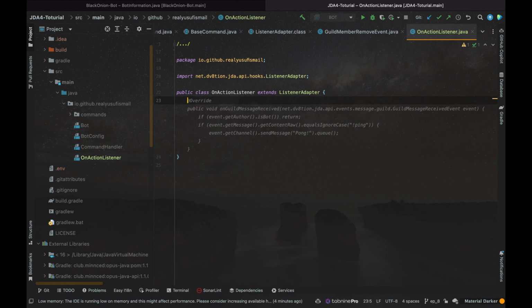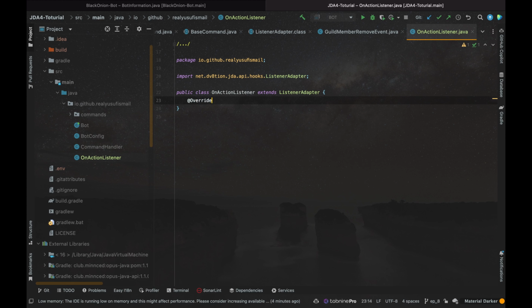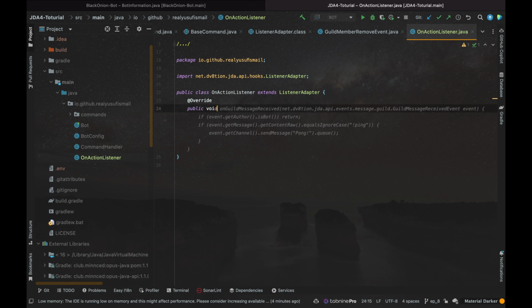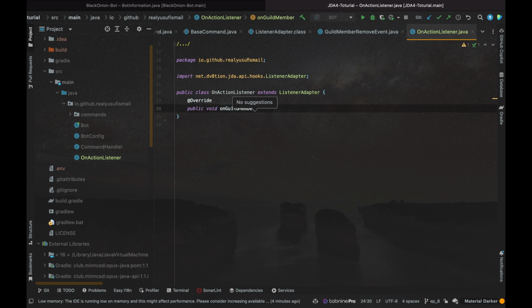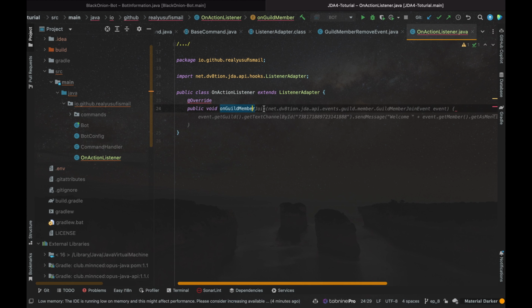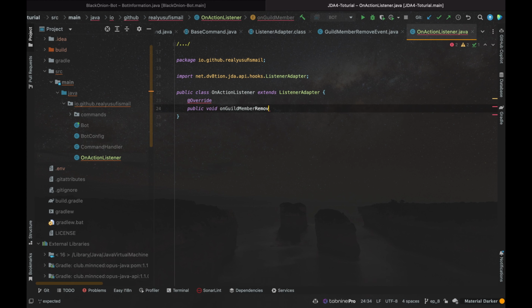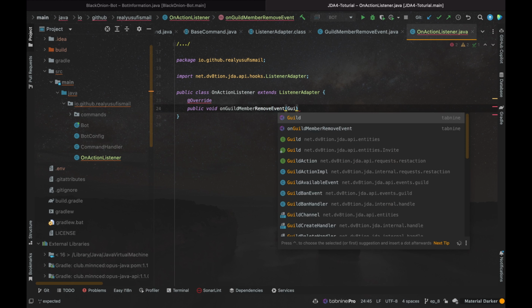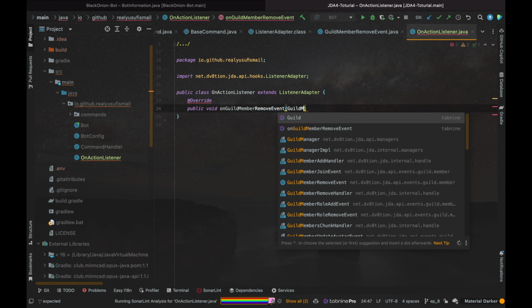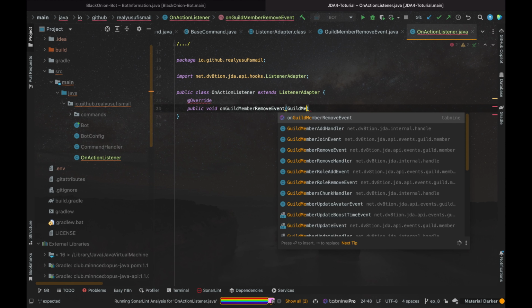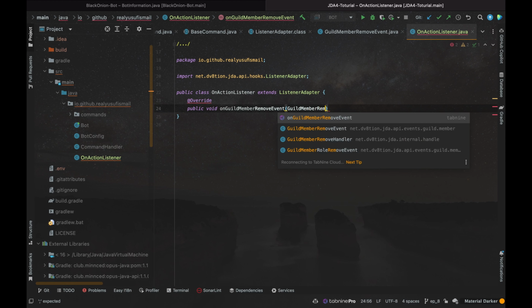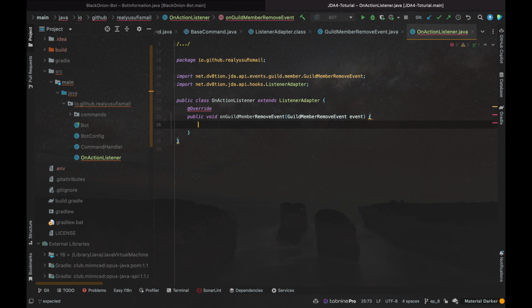So you want to override it. It's best practice. So override it, and then you want to create the public void on guild member remove event. Then here's our guild member remove event class. Call it whatever you want. I'm just going to call it event.